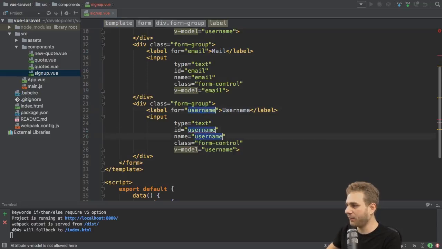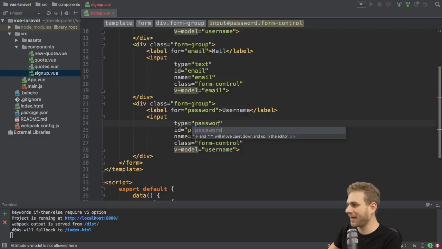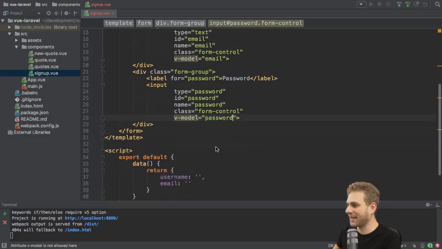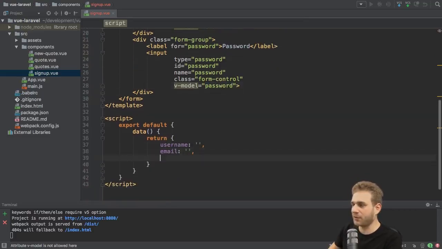And then here for the password, I'm going to do the very same. Change the type to password here, and of course put password on the label, and bind to the password data property. Again, of course, we need to add this down there.